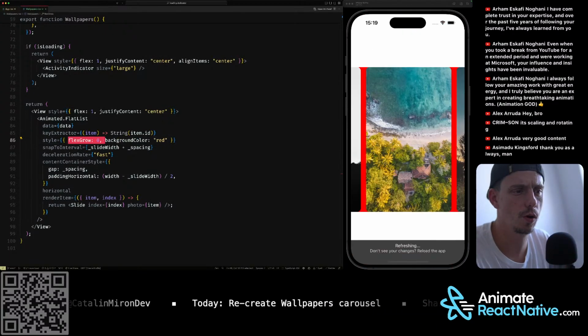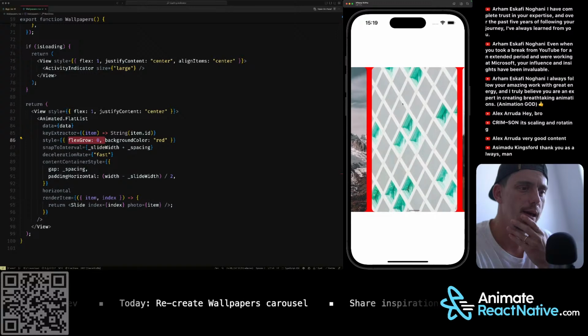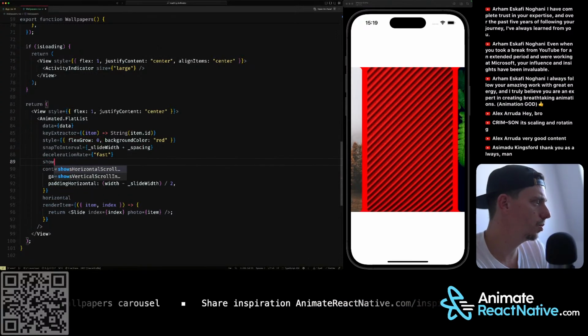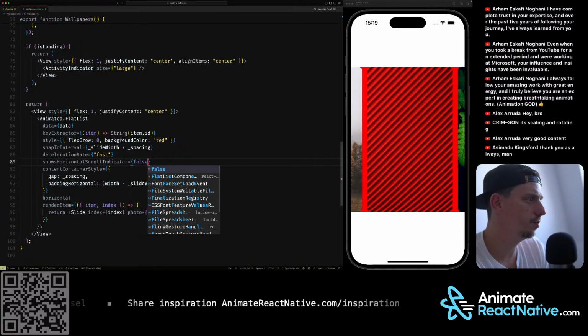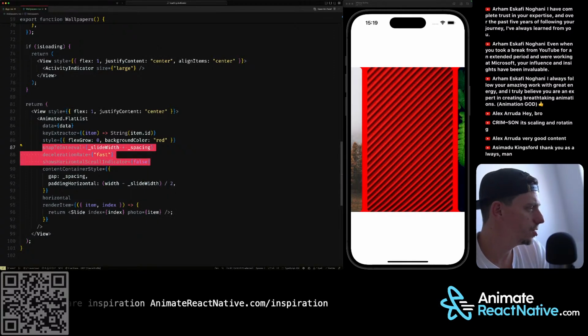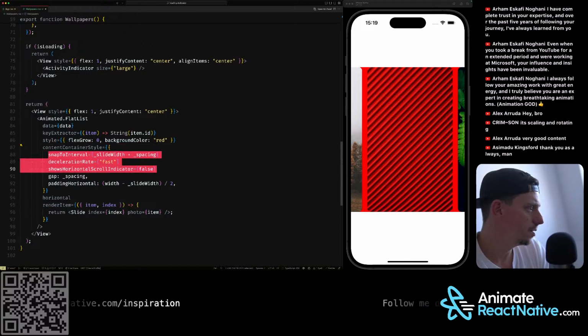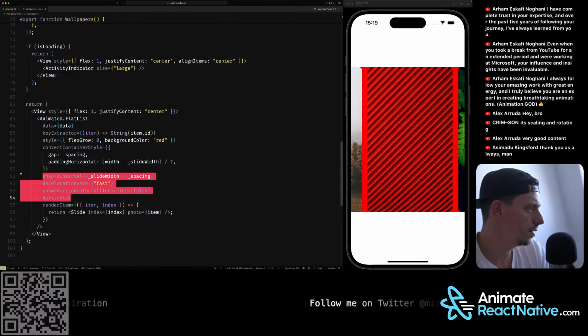And we don't actually want that. We just want to have this small thingy. Also show horizontal to be false. Let me change a bit the things here. So snap to interval. This guy should be here, and actually scrolling stuff.